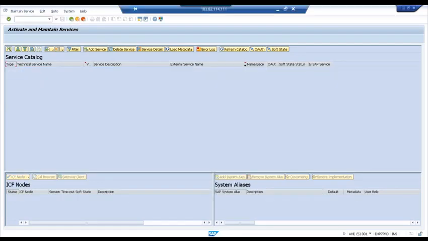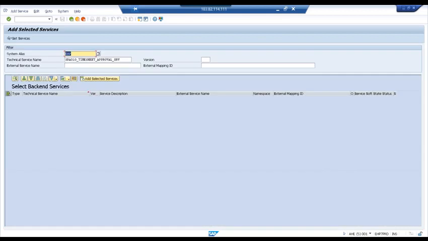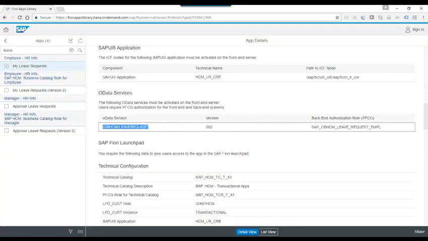So I search here for the service name. Oh, it's not there. How come? This is the OData service name, backend authorization role. See guys, they've also given the role which is needed for the user to access the service in the backend. They've clearly given it here, so you can assign this to the user. The user will have access to the service. You don't have to create a Z role for that.